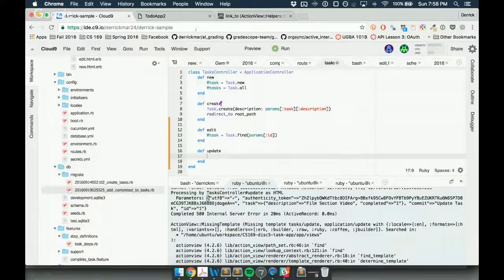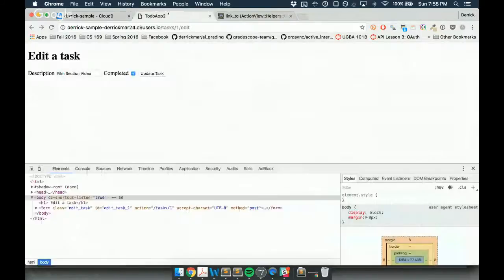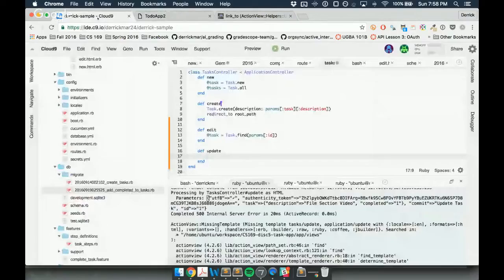Sure. So when the request is made, when we submit the form, it's going to go through this controller code because it's specified in the routes. And then we can basically first get the task.